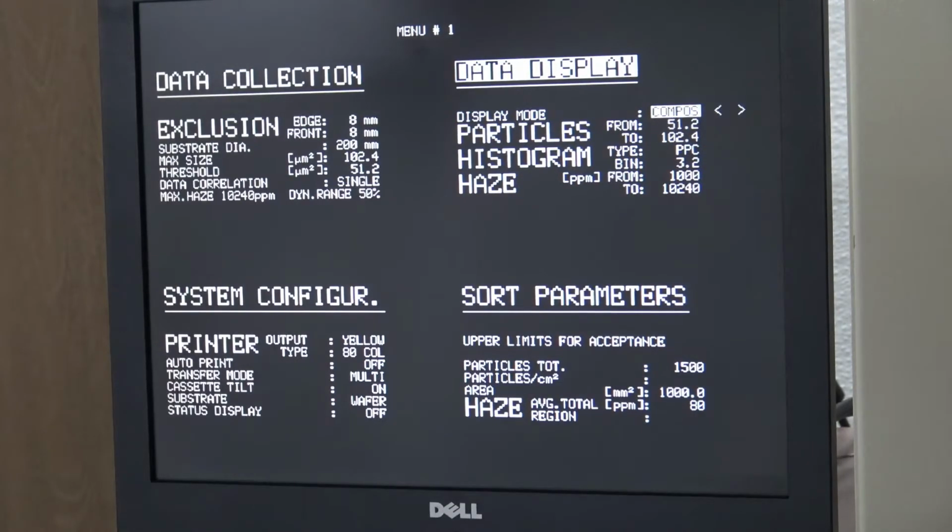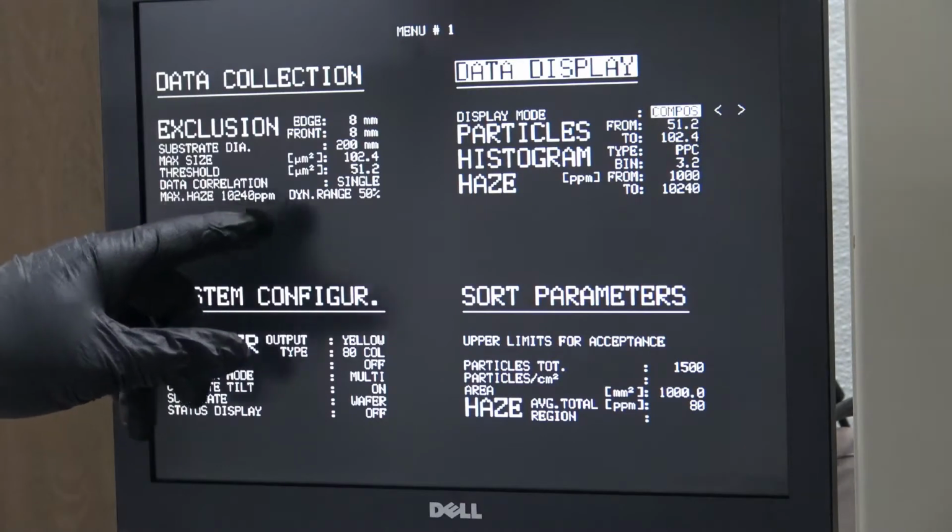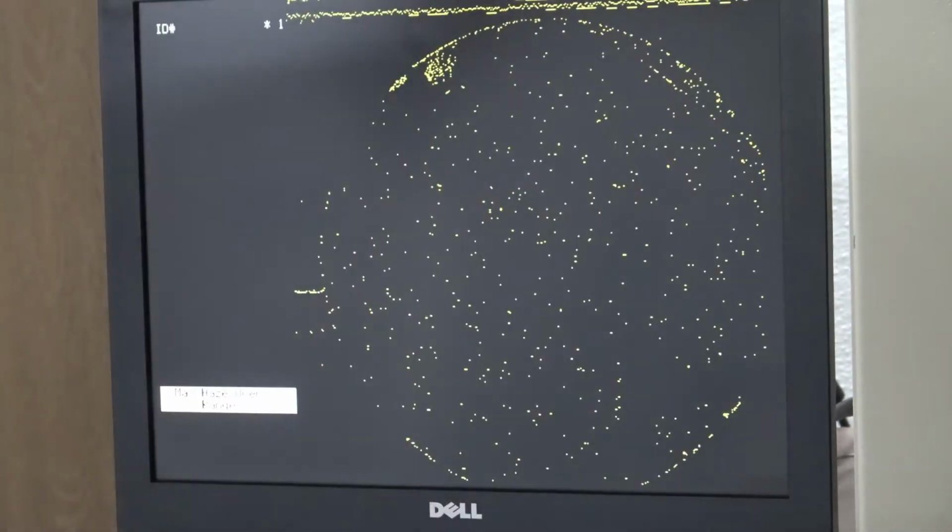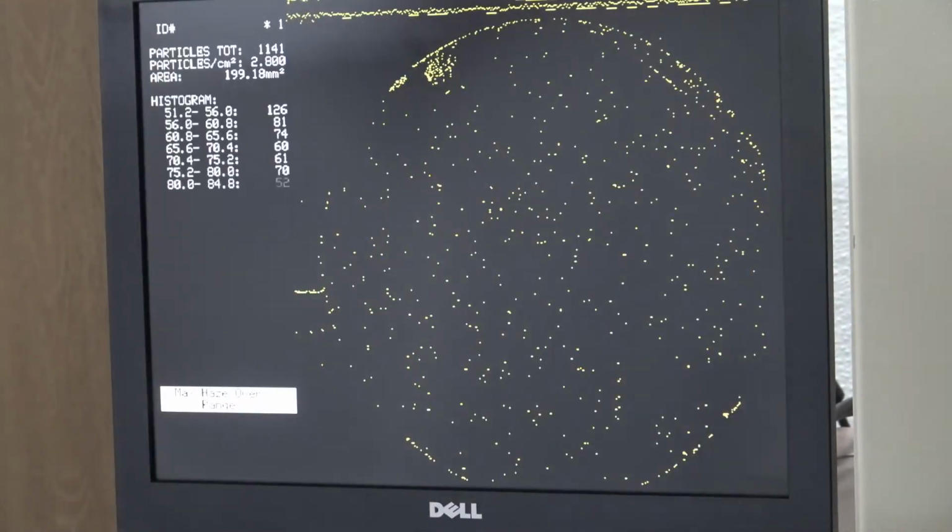Change that number a little bit higher. And the max haze, 1,000 diameter. Okay, so let's go ahead and run again. Hopefully I don't have that error again.